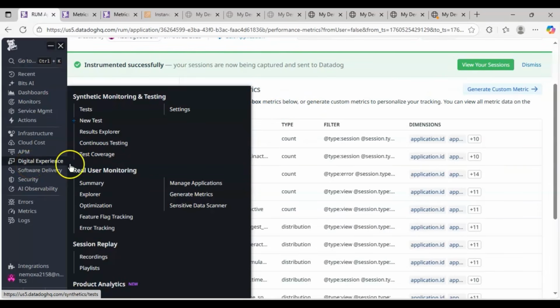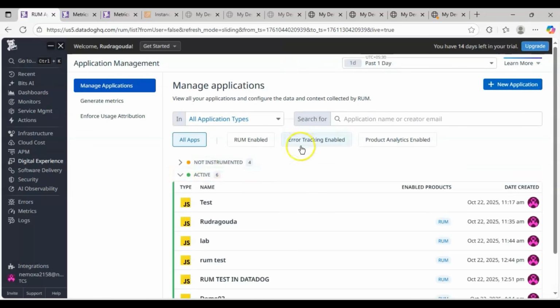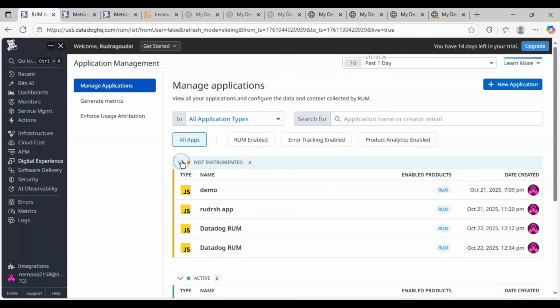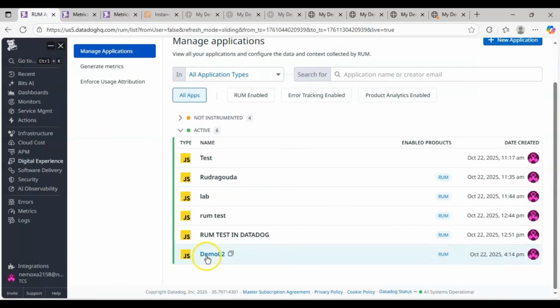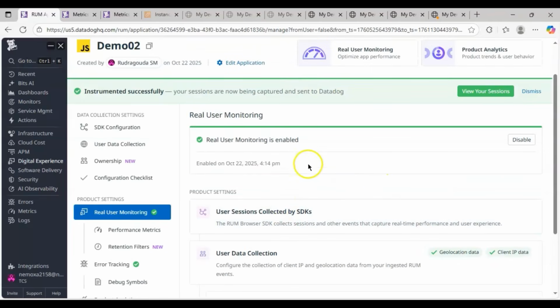Now if you want to see the metrics information like load time and all, for that you should go into the digital experience and again click on manage application. Here it is going to give the complete list of applications available in your environment. For example, right now there are 10 applications in our demo environment. Of those, 4 are not instrumented, which is what it is highlighting as not instrumented, and 6 are instrumented. Now we are very much interested in the demo 02 part. Let me click on that option so that it will go inside and you can see the data in a great manner like how we did last time. Then here you will find an option called real user monitoring.